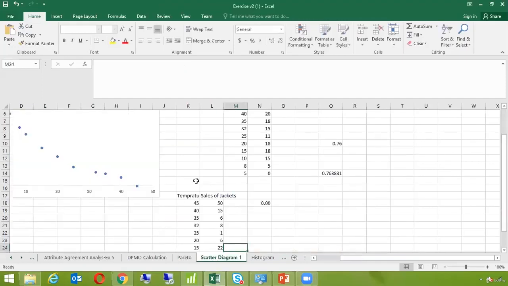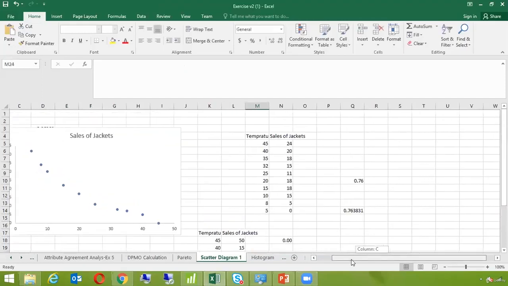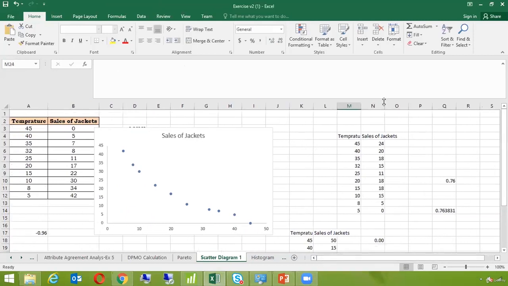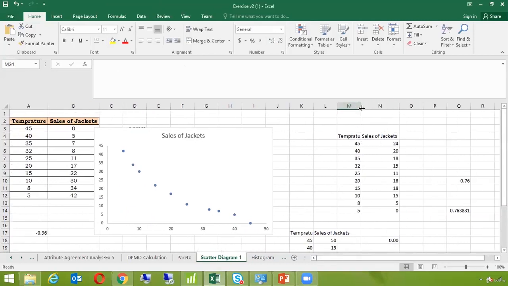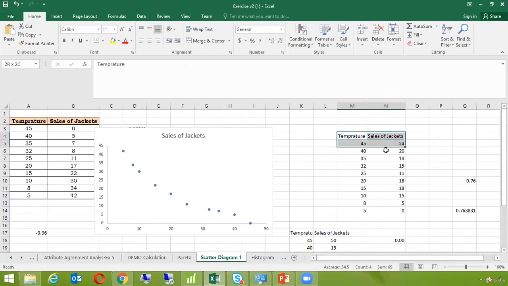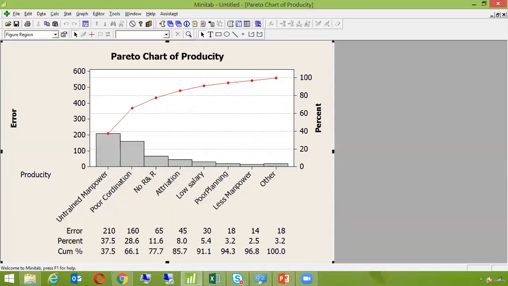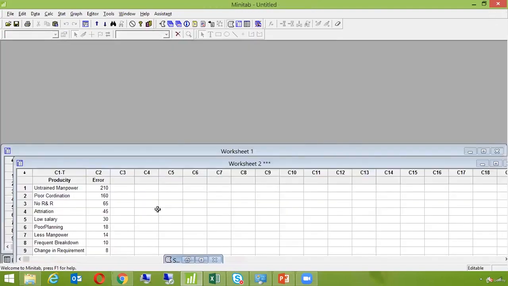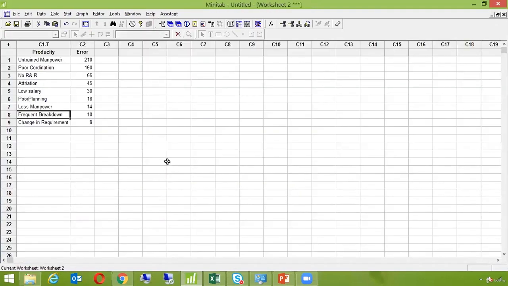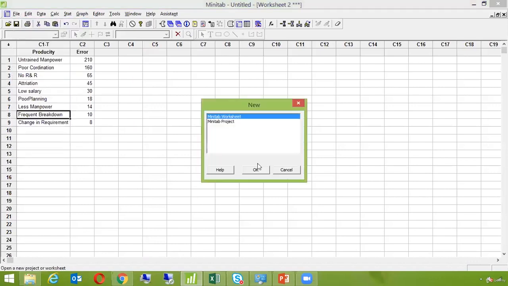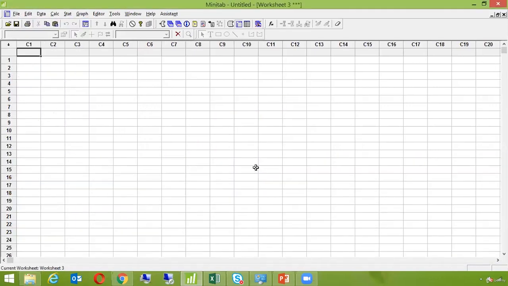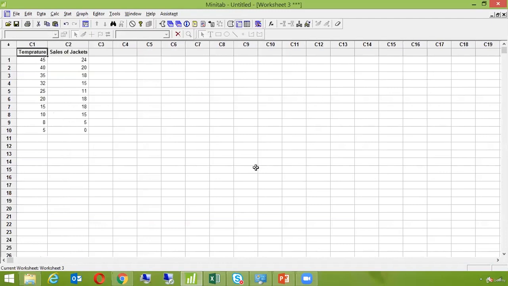Okay, so I have an exercise file here. I have the same example that I was referring to, temperature and sales of jacket. I have this data here. I just copy from here. I can go to File and click on New, or I can use Control N also to get to the new worksheet. I just pasted the data here.